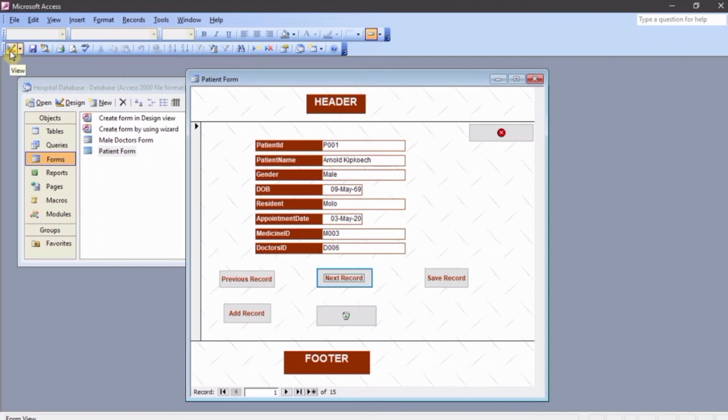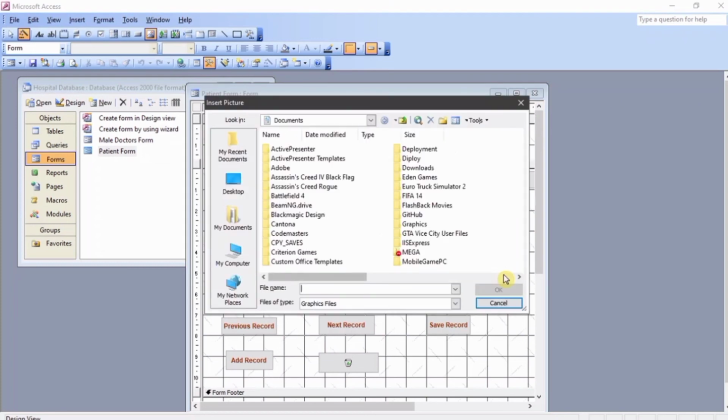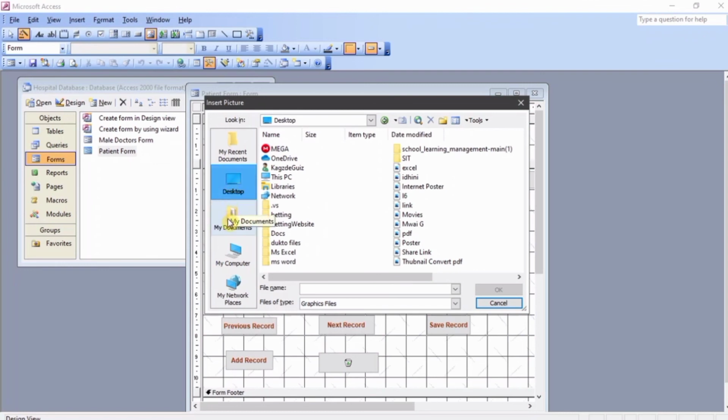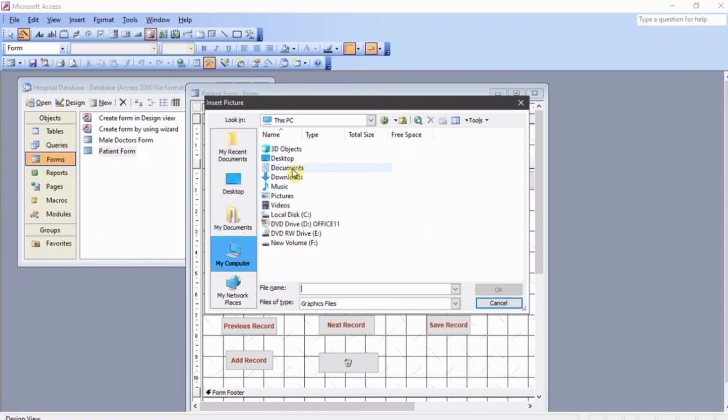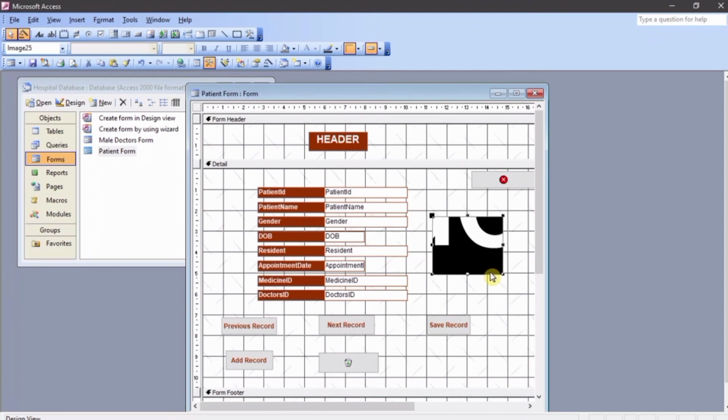You come back to design view, and then maybe let's add it here. You're going to add an image. You're going to come here where we have image. You're going to draw it there, and then you're going to, I don't know if, let me look at my computer. Let me put that one like that.